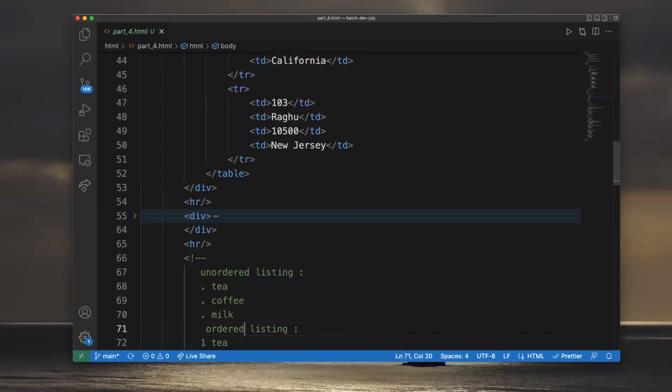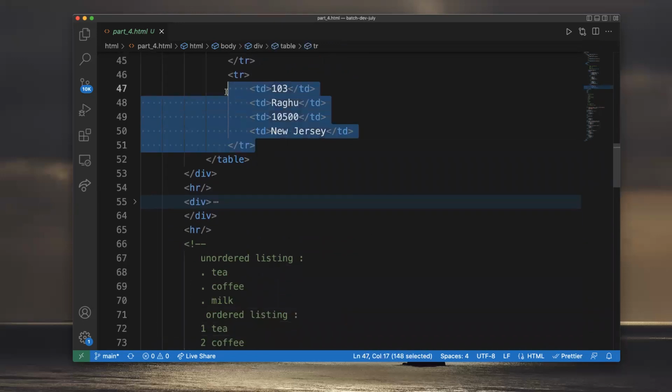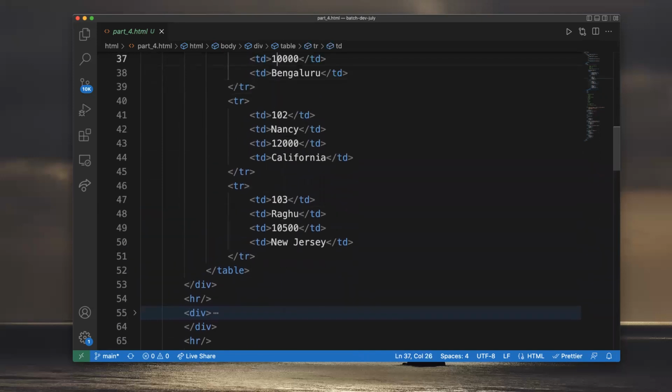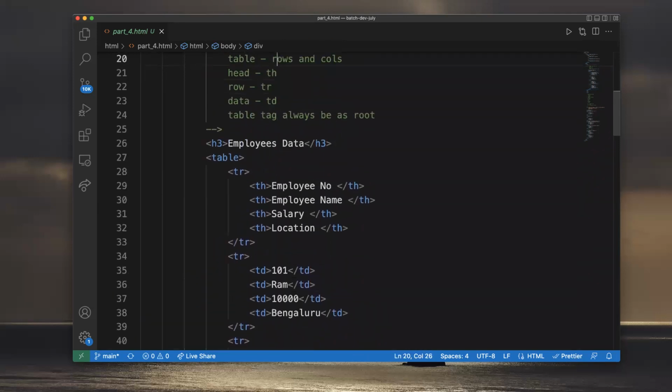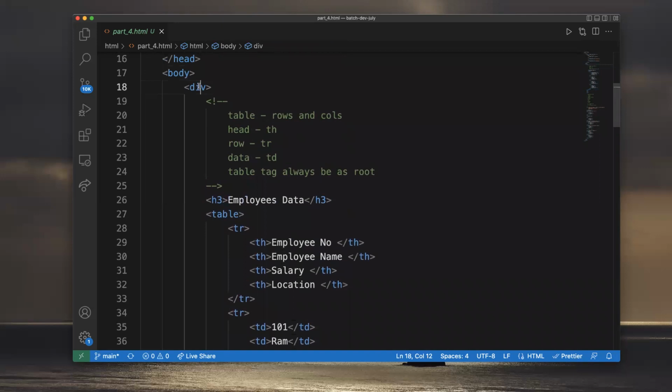All of these tr will be inside the table. The table will be the parent of all these table rows, right? So the table ends here, and the div we took also ends here. This is my div, and that div is also ended here.